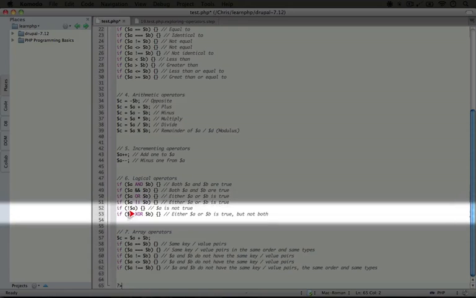And finally, we have the XOR operator. And this is also a nice one to remember because you probably won't use it an awful lot, but when you want to use it, it can be a great shortcut to writing a lot of code. So what XOR is it checks to see whether A is true or B is true, but it will return false if both of them are true.